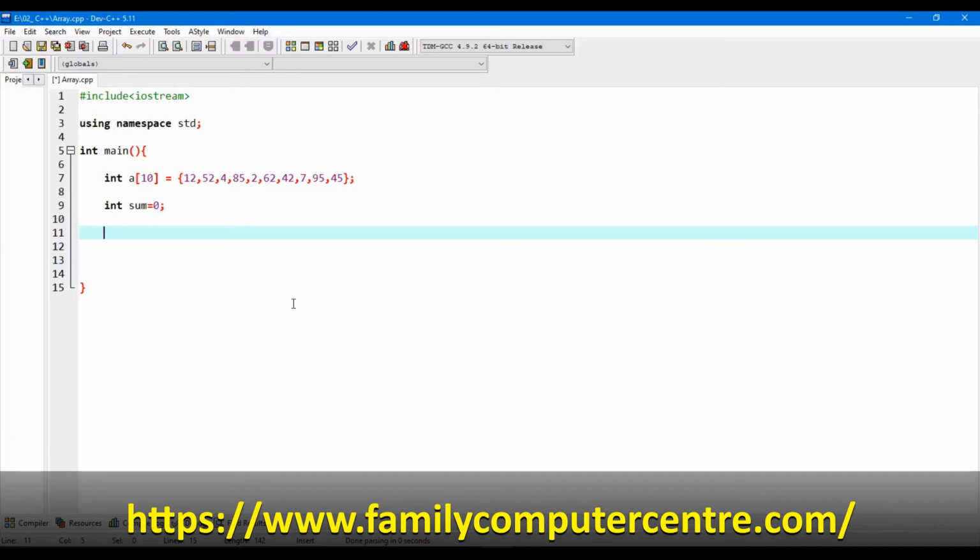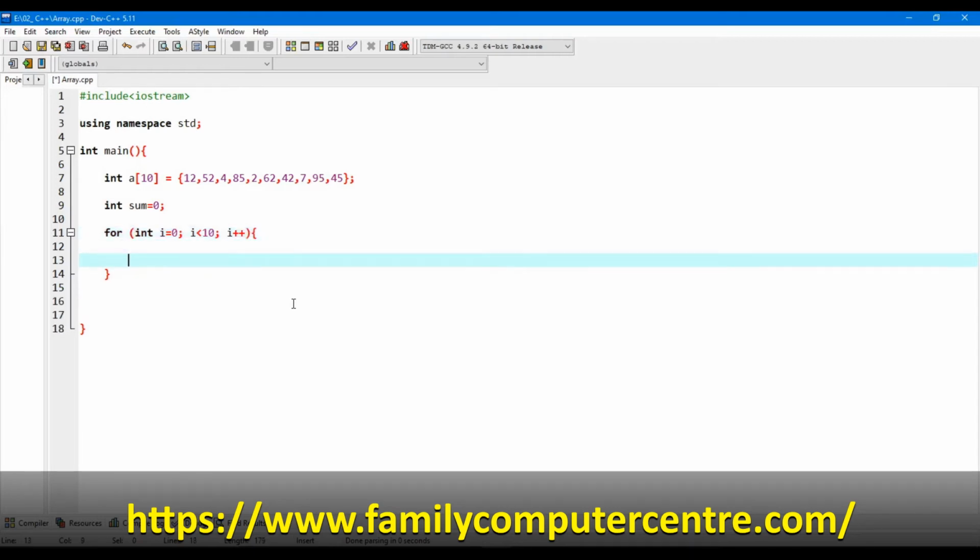Now we will start a for loop. I'm saying for int i equal to 0, because my array elements start at index 0. Then i less than 10, because my array has 10 elements. Then i++ for incrementing i. Inside this, I'm going to say sum equals sum plus a[i]. What does that statement mean? It means new sum is equal to existing sum plus a[i].